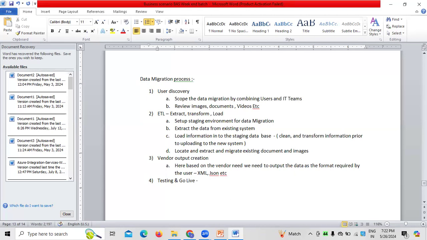Next is testing and go live. Here we schedule to load the data into the staging database for iterative testing until approved, because this has to be approved usually by the customer. So we schedule loading the data into the staging database so that iterative testing continues until the customer approves. This is something we have to do.